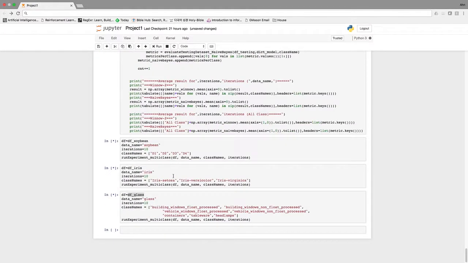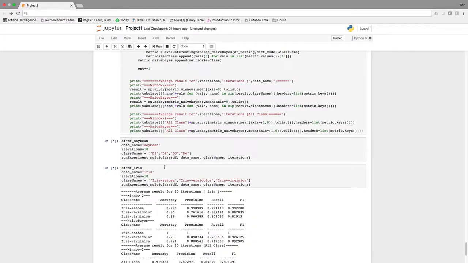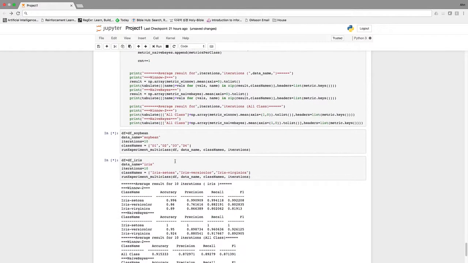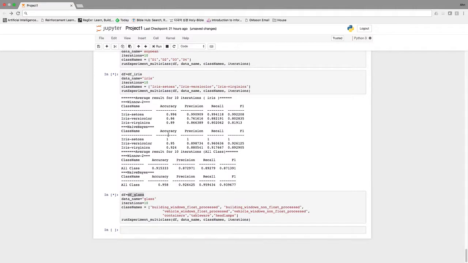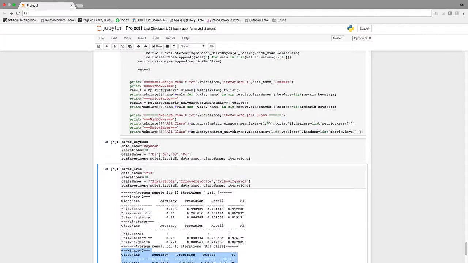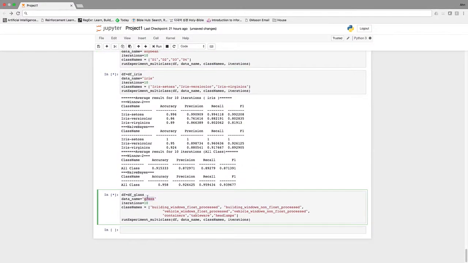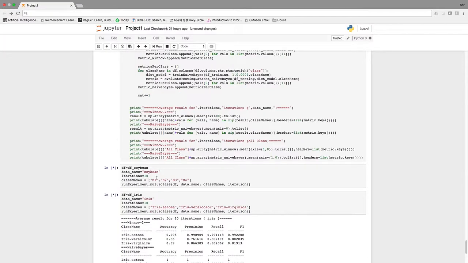The multi-class one, of course, takes longer time because each data set has more classifiers, right? So you can see the average per class and also across all classes. The same thing is running for soybean and class dataset. Will come shortly.